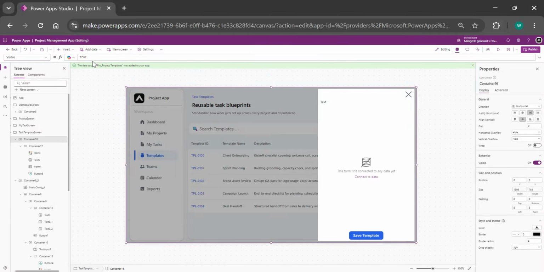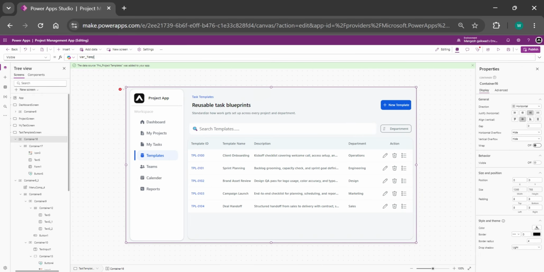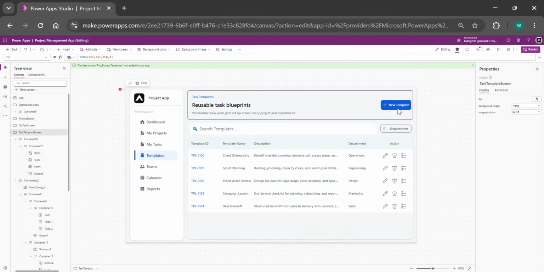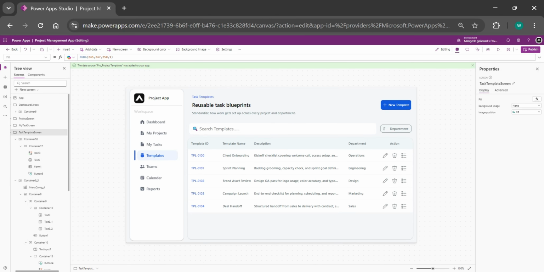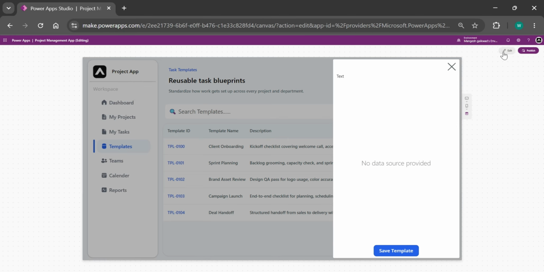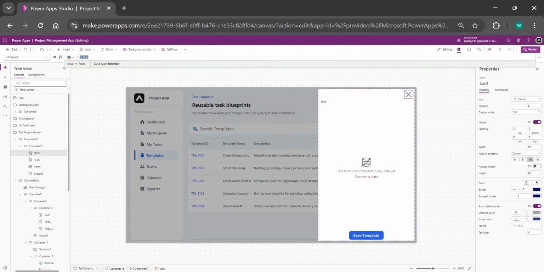For the pop-up, we will use a variable, template pop-up. On the new template button, use set template pop-up to true. When you click on the button, the pop-up becomes visible. For the cancel button, use set template pop-up false. This hides the pop-up again.